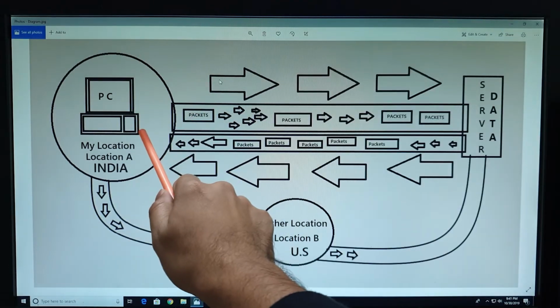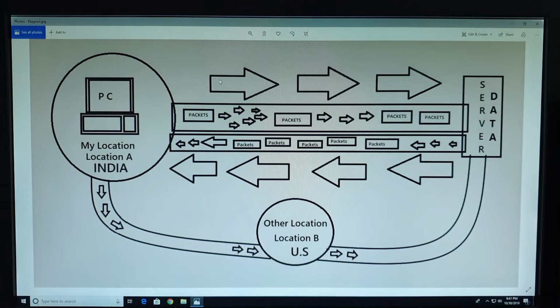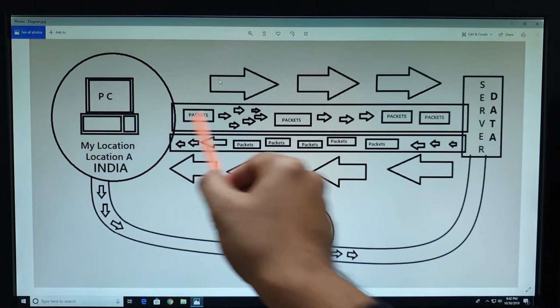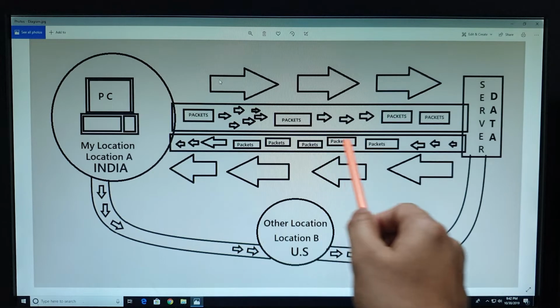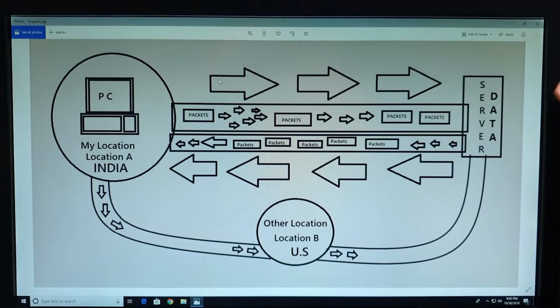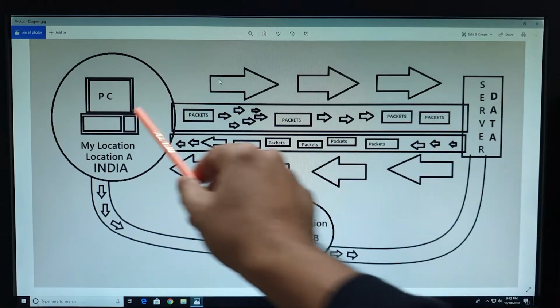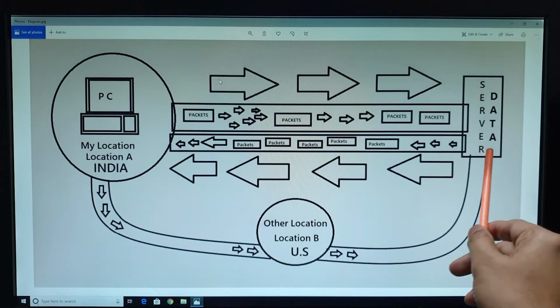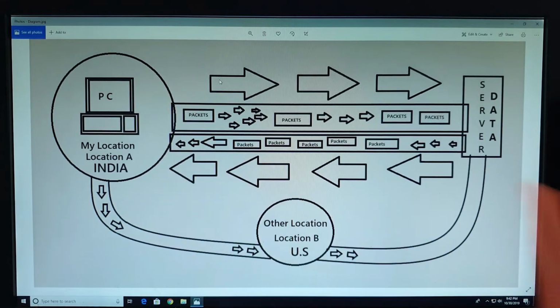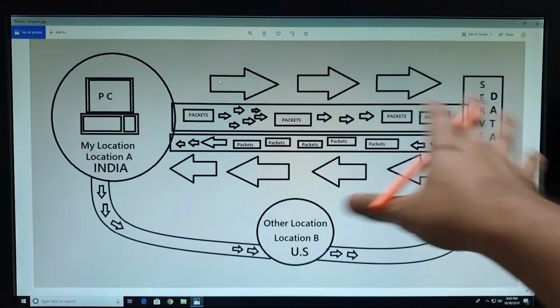So this is our computer. Whenever you go to a web browser, type in the website address and press enter, your computer sends a request to a server in the form of packets. Once the server receives that request, it replies back in the form of packets. These packets go from your computer to the server, and come back from the server to your computer, displaying the website you want to access. This is how things work.